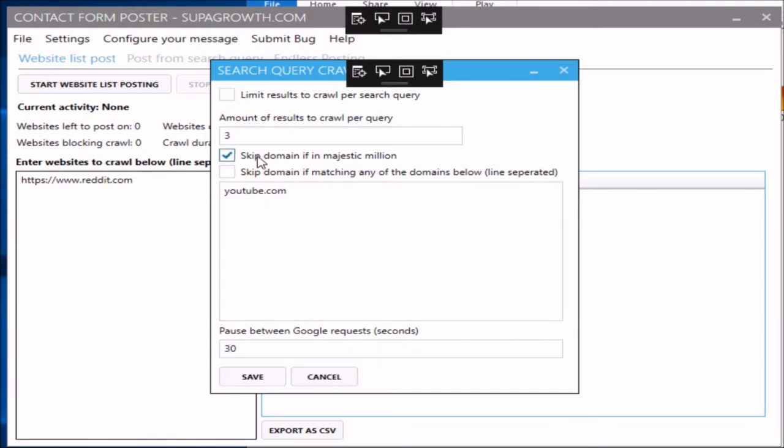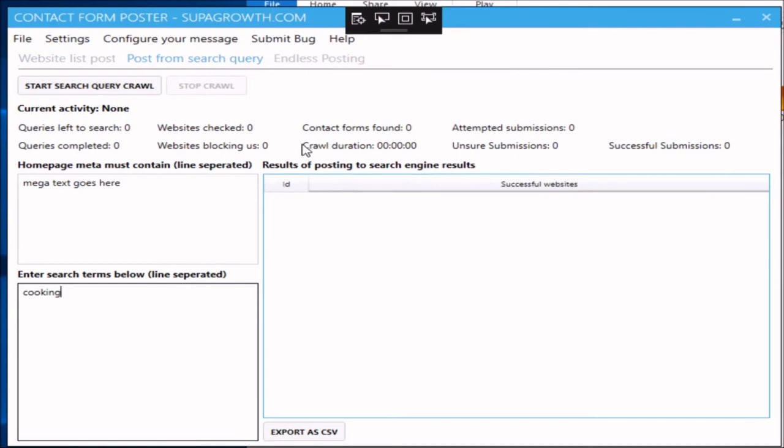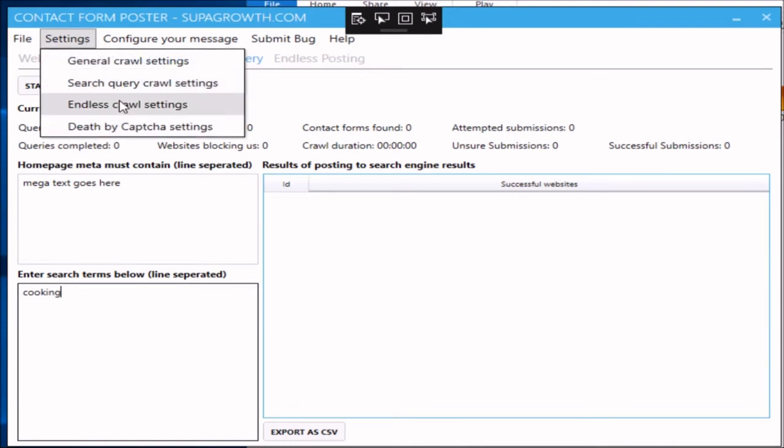If you want to skip very popular domains, the Majestic Million, you can skip them. If there are certain domains you don't want to post to, you can add them in here, line separated. And this is the pause between the Google requests. So if you find yourself getting Google blocked, you may want to knock that up a bit.